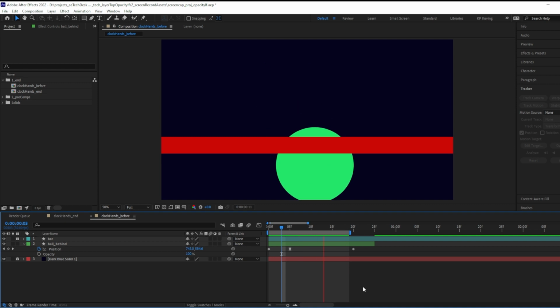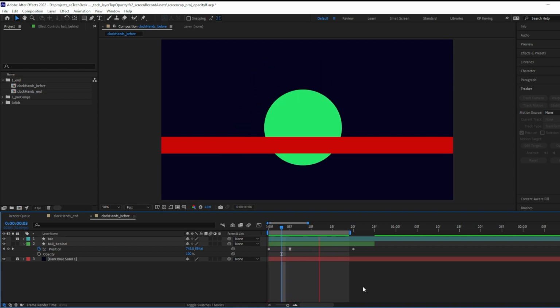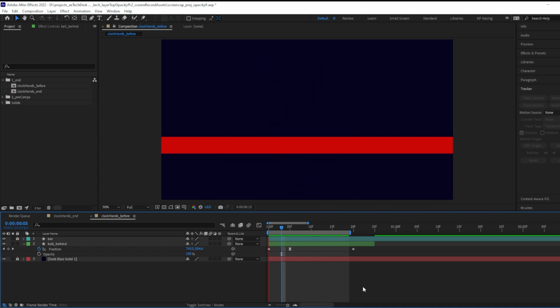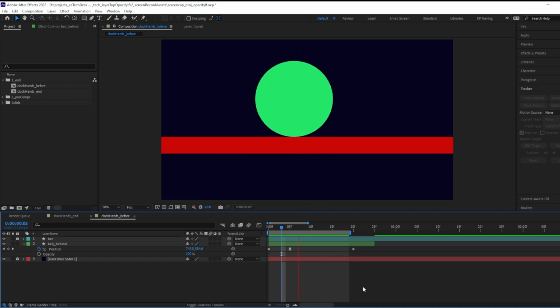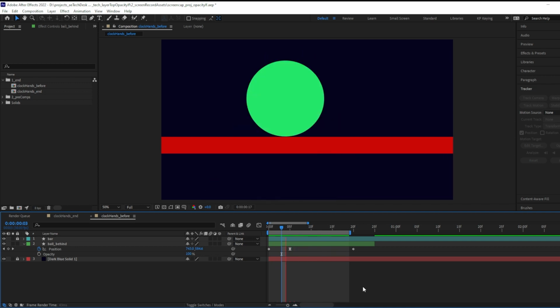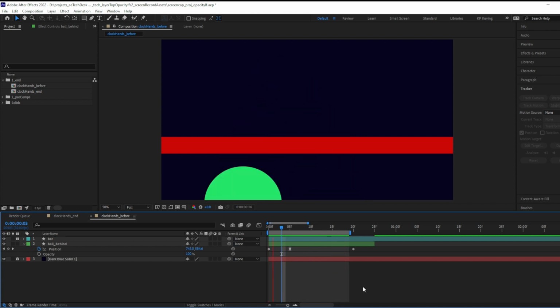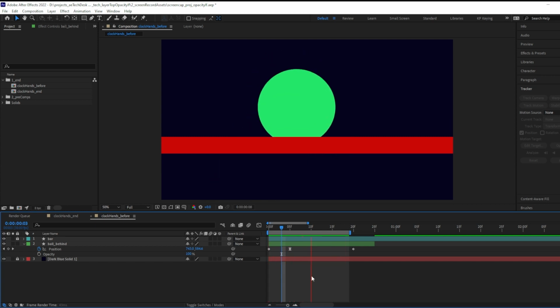Today I wanted to go over a way to use expressions to keep your projects clean and easy to edit. So here's the situation. Sometimes when you're starting to get into more complex animations in After Effects, you need to change the order of layers in the middle of the animation to achieve the effect that you want.